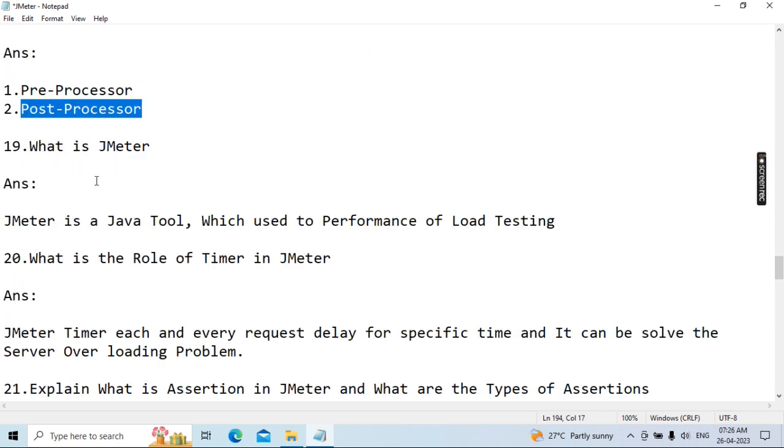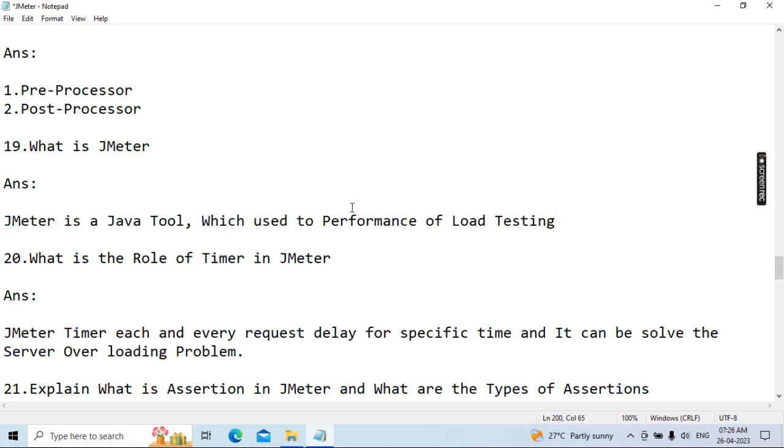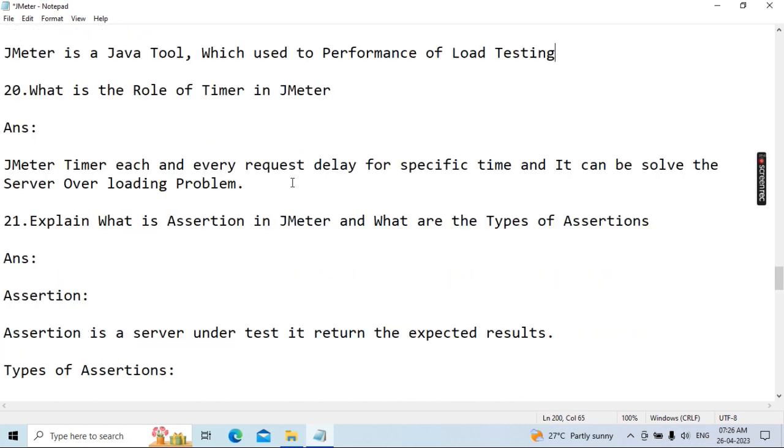Sometimes suddenly they'll ask this question also: what is JMeter? JMeter is a Java tool which is used for performance or load testing. You don't need to explain so many things. It's not required. Very shortly, JMeter is a Java tool which is used for performance or load testing. That's all. It's not required that much.